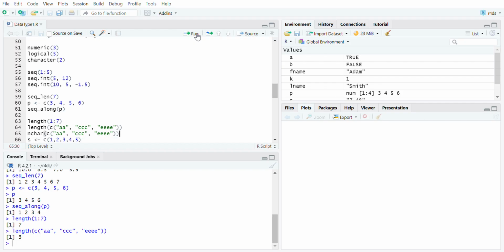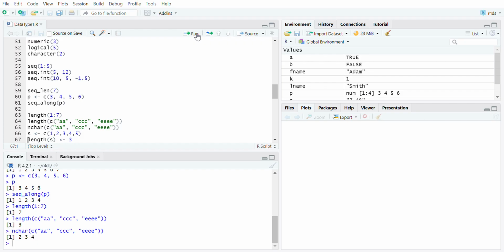Let's see what happens with the function nchar. It is the function for the number of characters in each element of the vector. It is showing 2, 3 and 4 because the first string AA has 2 characters, the second string CCC has 3 characters, and the third string EEEE has 4 characters. So it is printing the number of characters in each of the vector elements.